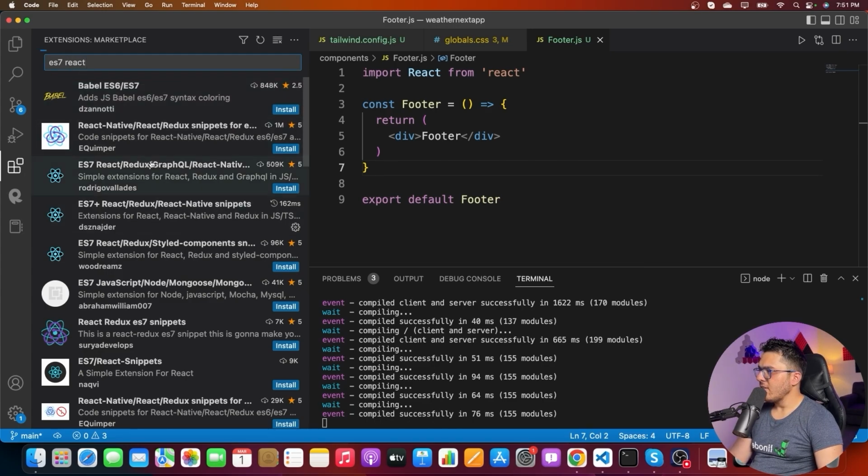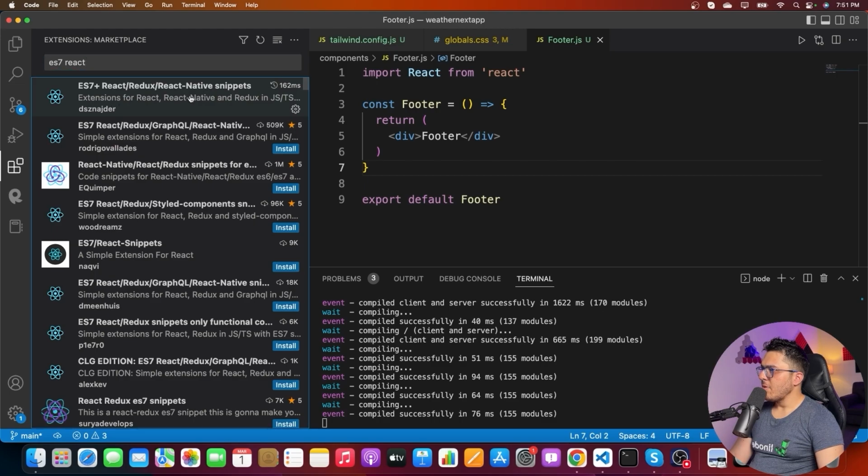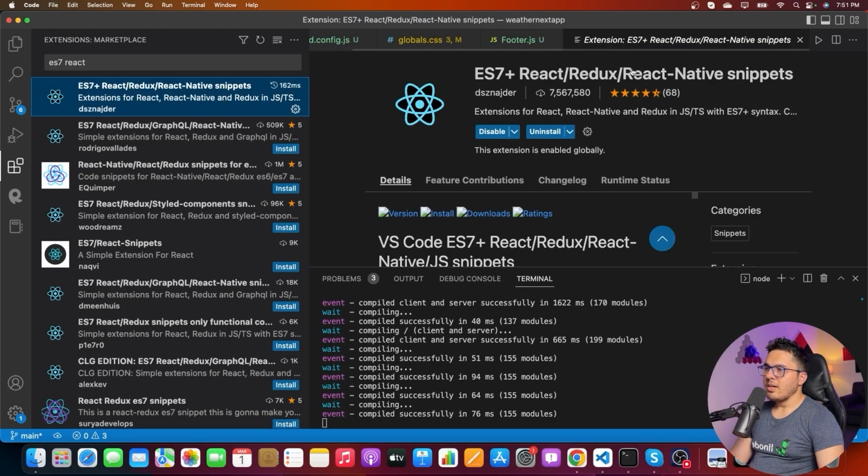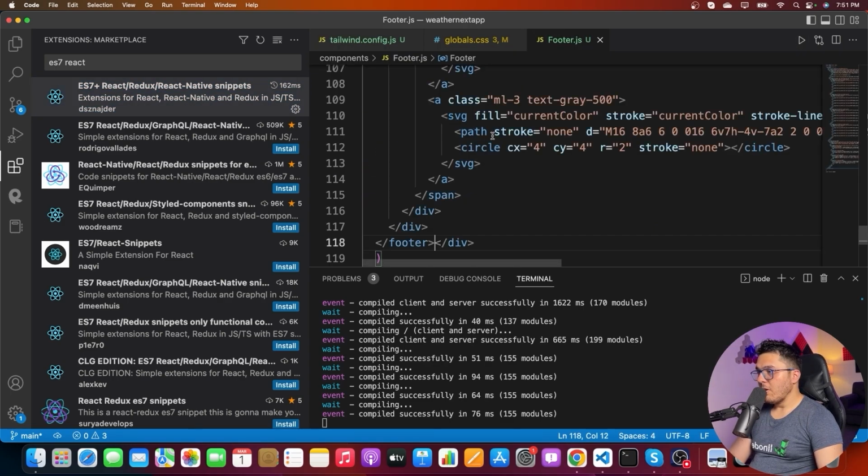ES7 React, this one, React Redux snippets, this one. ES7 plus React Redux React Native snippets. So this extension is amazing because it helps a lot. Let me copy the code here.